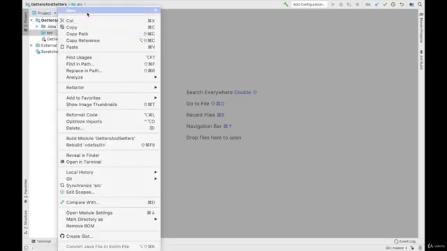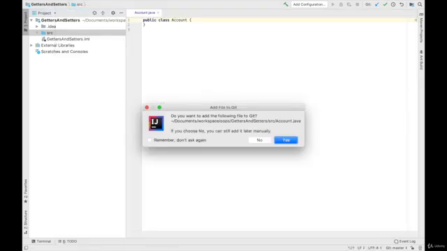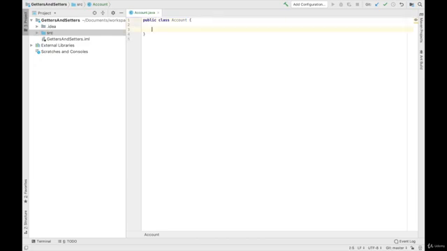Now what I'm going to do is create a class called Account. And I'll define an integer variable called balance, and I'm going to make it private, because balance is something I don't want anyone outside this class to call. So I'll make it private to this particular class.